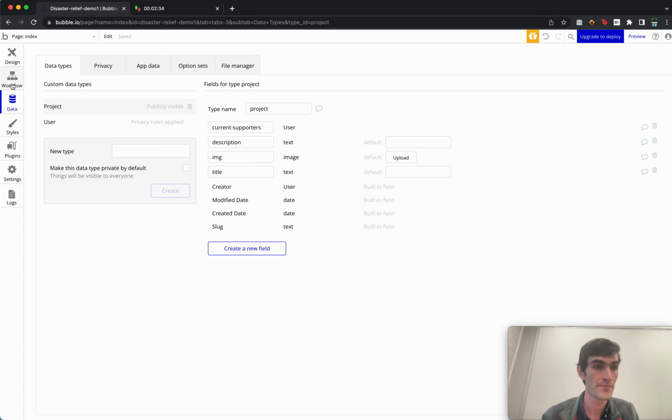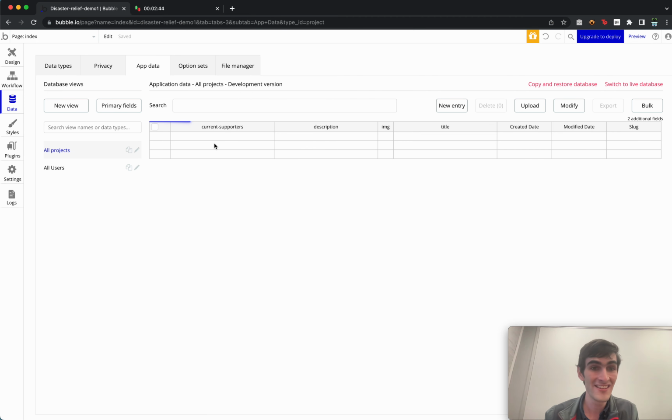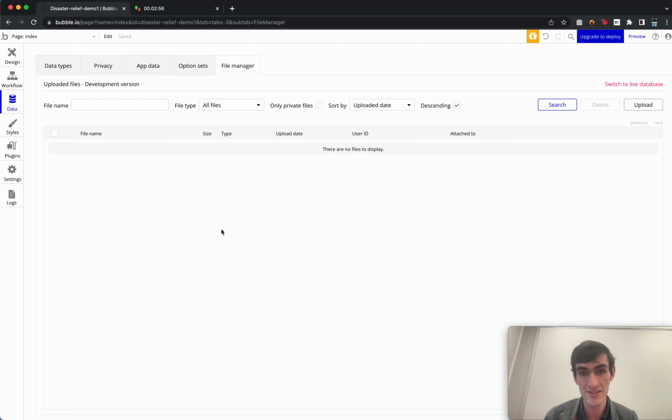Okay, so now this is what the database looks like. In the view, you can add privacy. I do want to do that. I will do that in a second. This is data, so as more people use it, you can actually see the live data here fill in. This is option set, which lets you do almost like your drop down menus and then just lets you reference that later. And this is just a manager for all the files which get uploaded to your website.